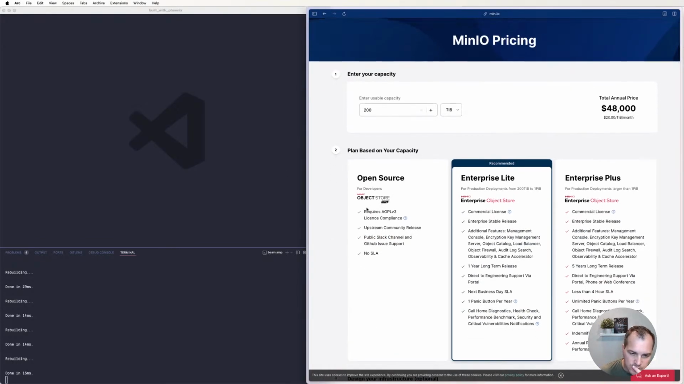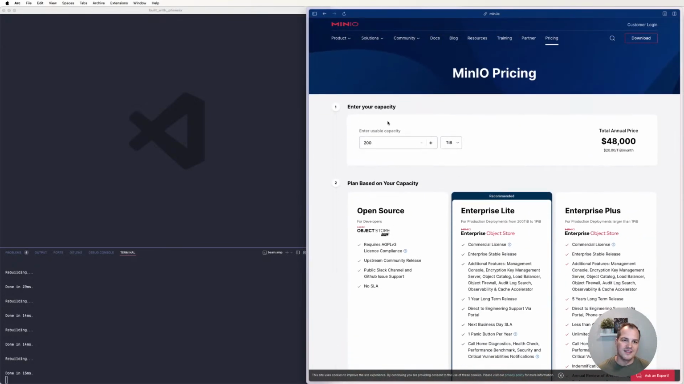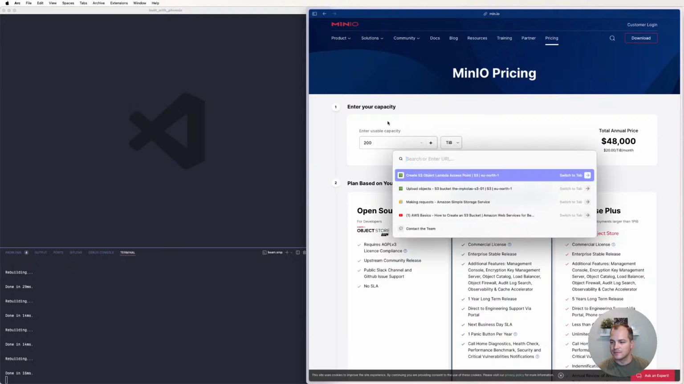Open source. Requires a visual component license. Stream community release. Yeah, I do. I code for a living. It's a shame. But it is what it is. Okay. Localhost.